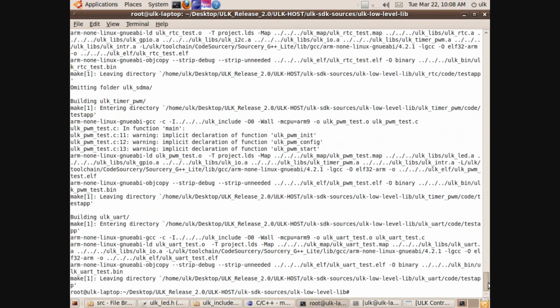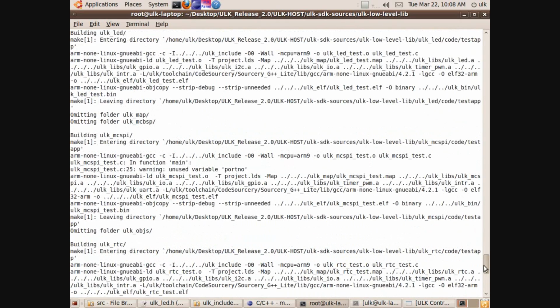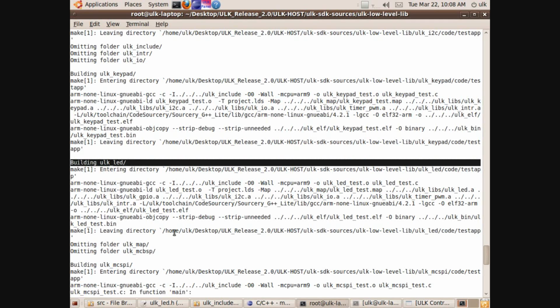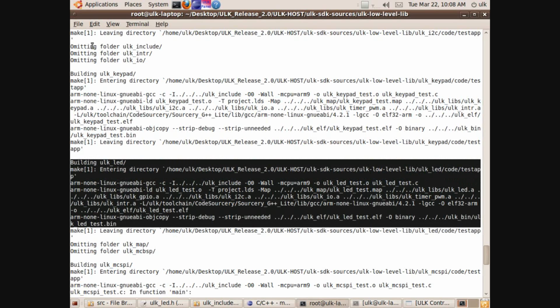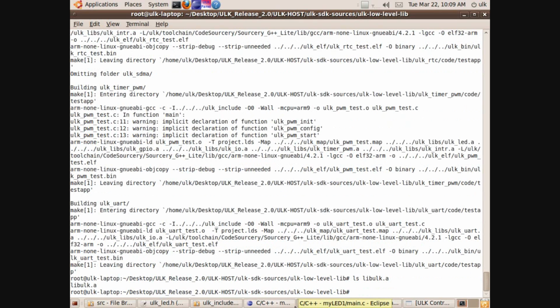As you scroll up, you can see ULK LED, and there's no error, so it is built correctly. Similarly, all other APIs are also built here, and this results in generation of the libulk.a file. This is the modified one.